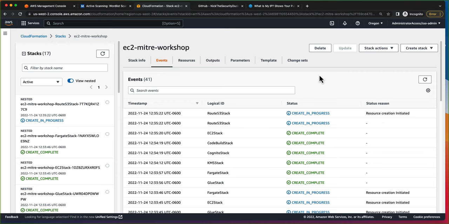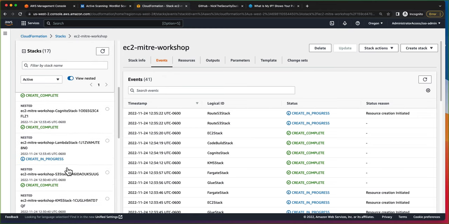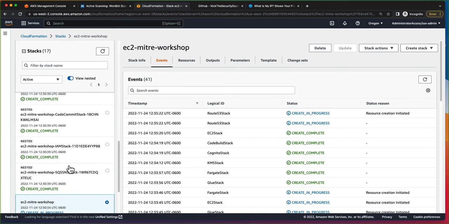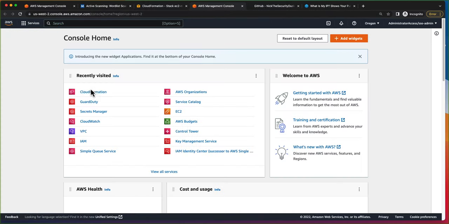All right, and our CloudFormation stack is just about done. Route 53 is the last stack. So far, it's been going about 5 minutes. And there are no rollbacks, which is good. So let's go ahead and take a look at Route 53. Since I am using a subdomain here, I'm going to need to enter the name servers in the account which manages the main domain.